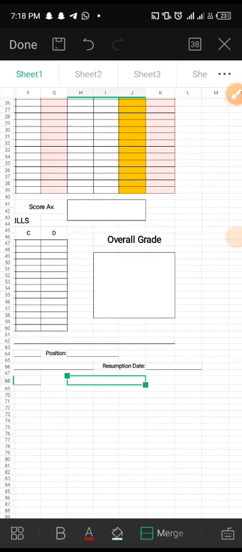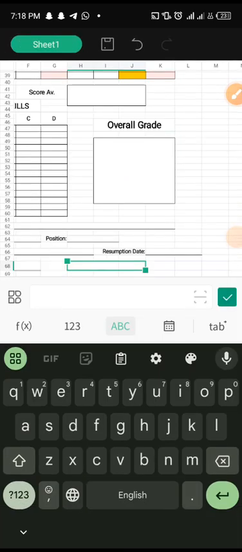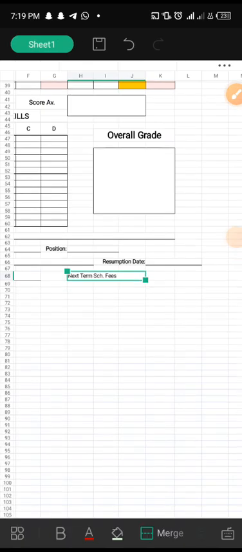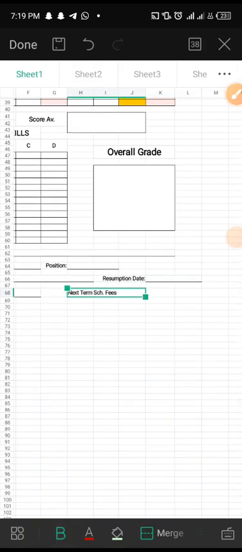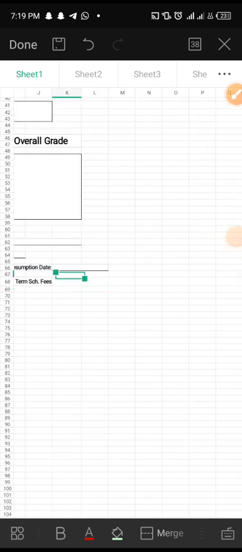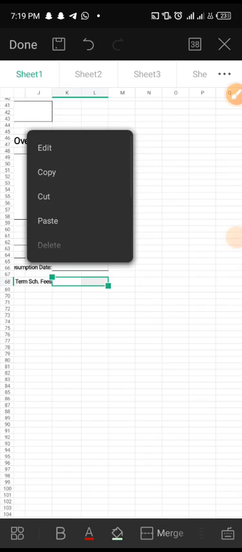So we're going to merge this and type next term school fees. This is what I said most directors, or proprietors, will not forget. So I move it to the right and here we go. Tada. We also merge this line here.